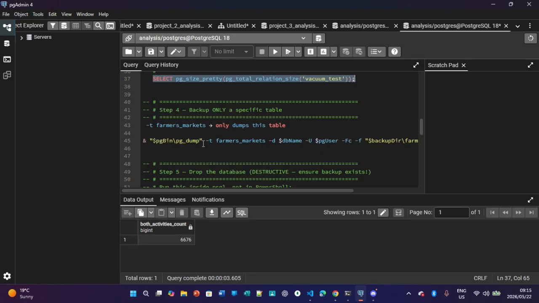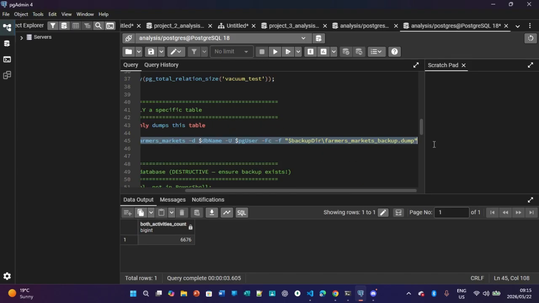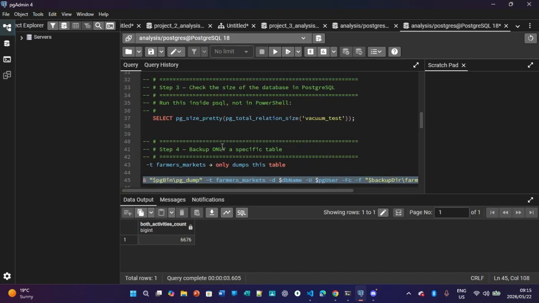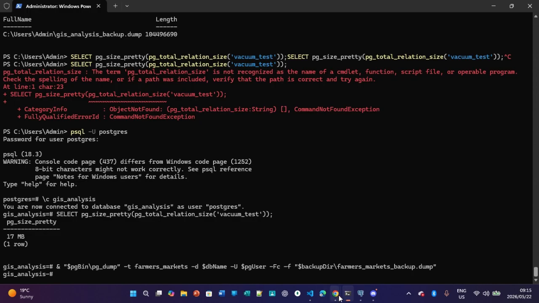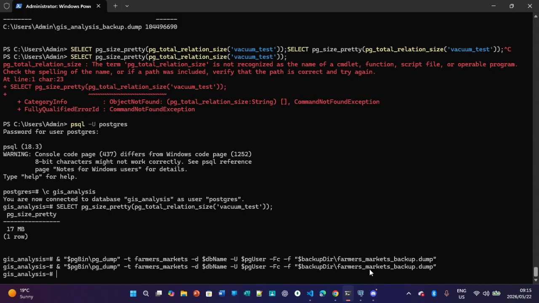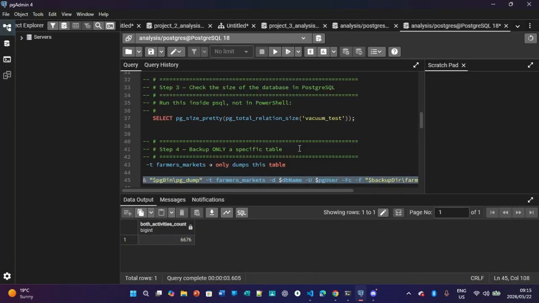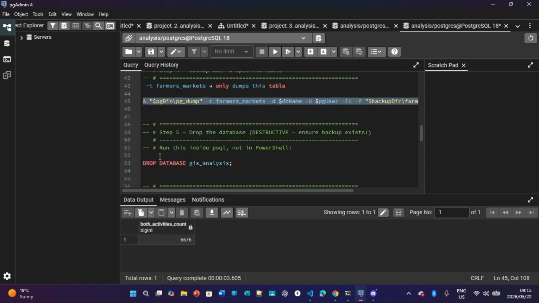So we're only going to back up the farmers markets backup dump. The -t farmers_markets option only dumps this table. So pg_dump is what you use to back up a specific table or a specific thing, or a whole database. And then drop the database.